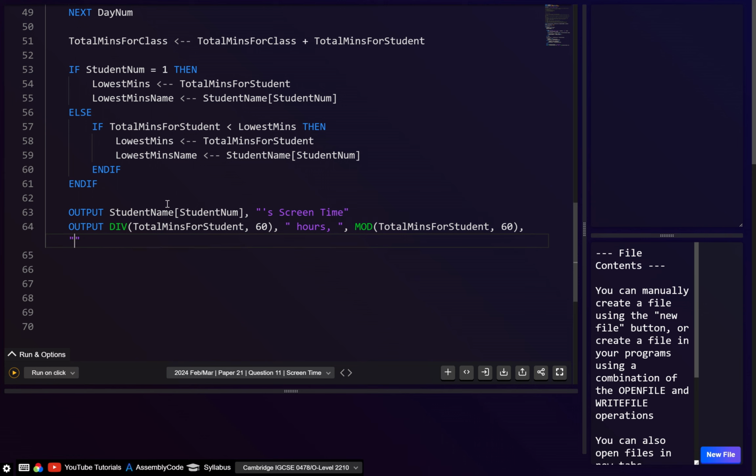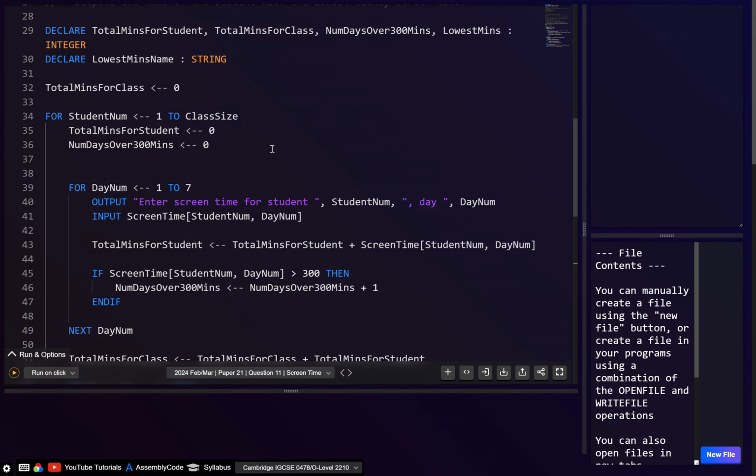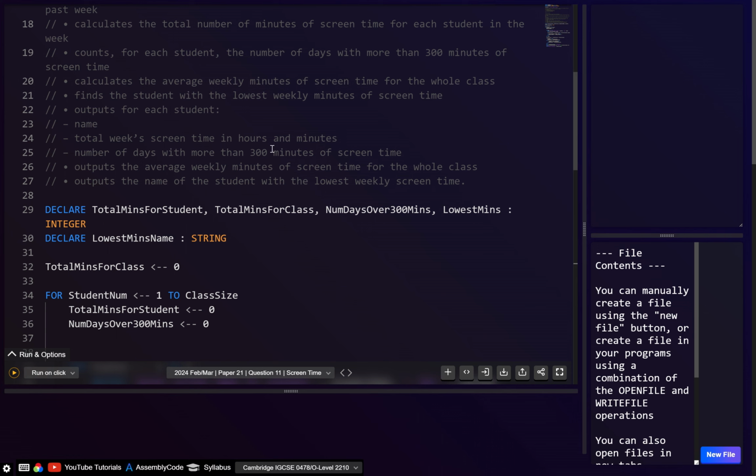Okay, and then let's just go minutes like this. Then we also want to output the number of days over 300. So let's go days over 300 minutes, and this is the num days over 300 minutes. Okay, so I think that's everything.